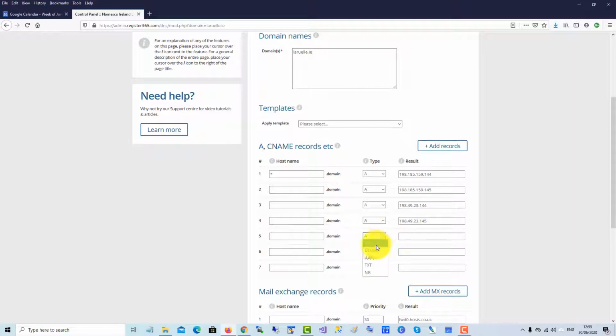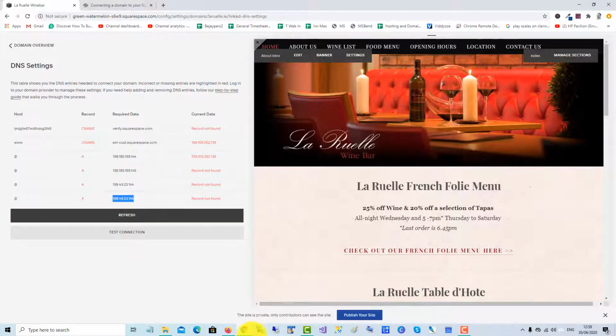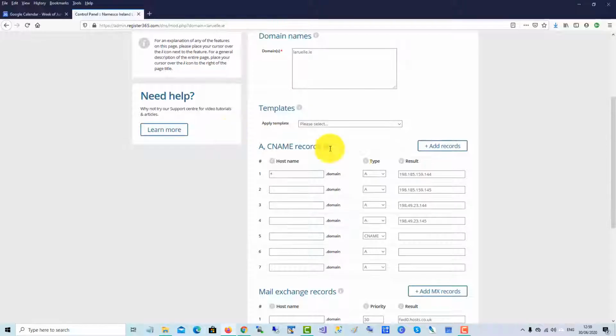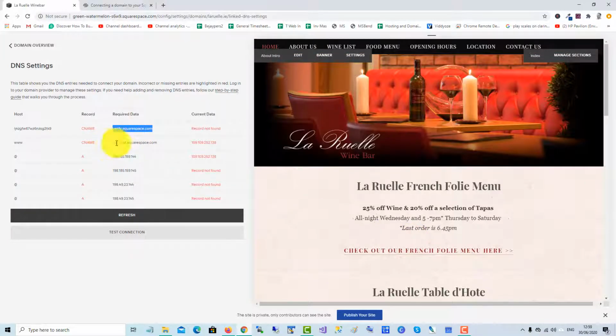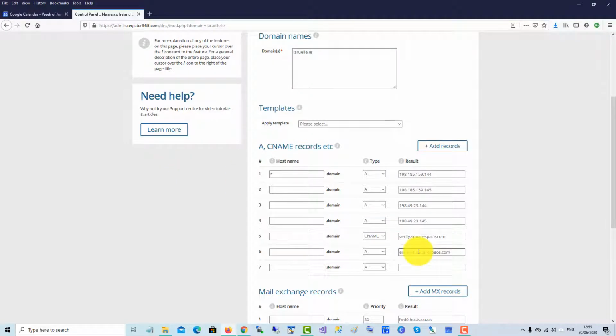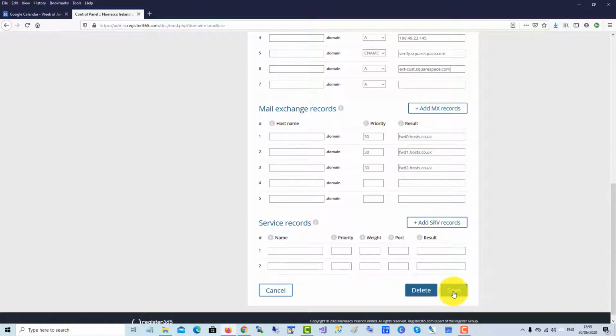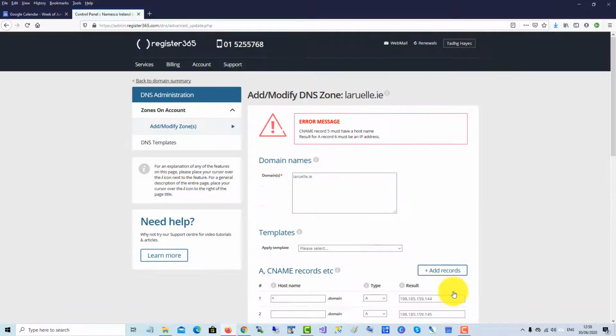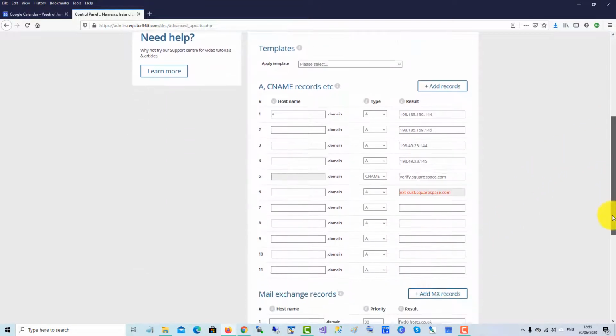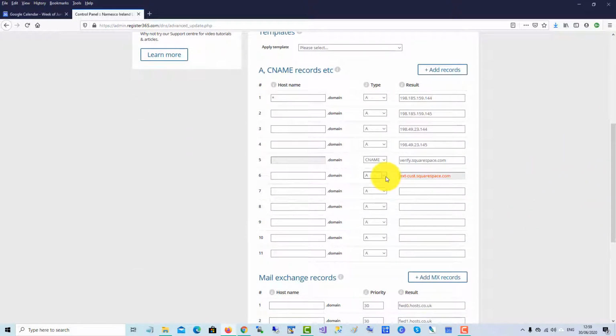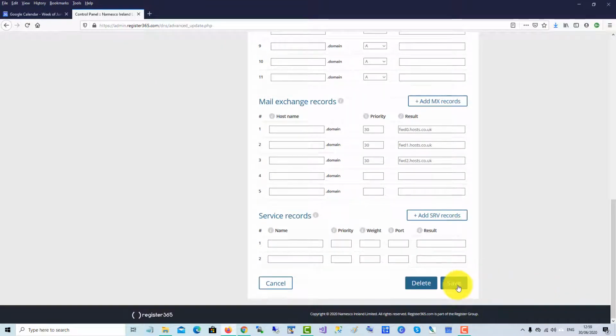And then we need to add CNAME. Put in the value, another CNAME, and then we'll save our records in my provider. Oh, what's the name? CNAME. Okay, mistake there. CNAME. Save.